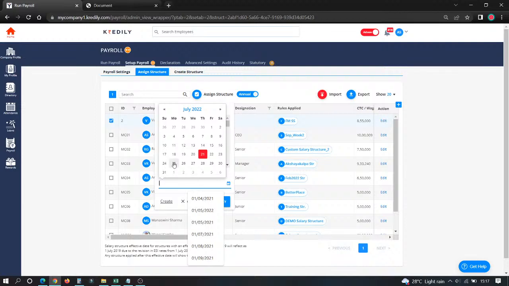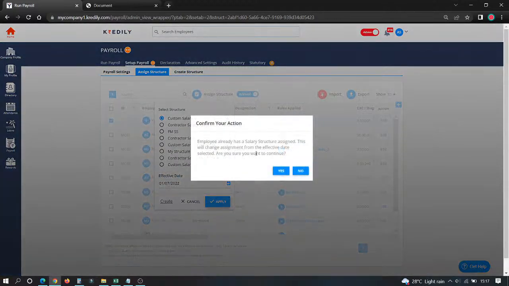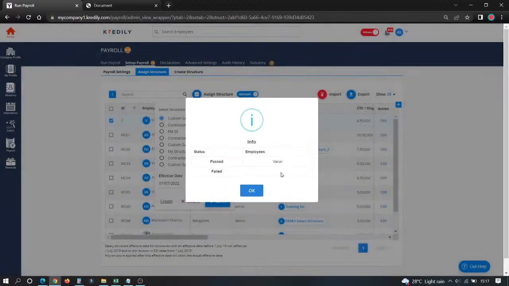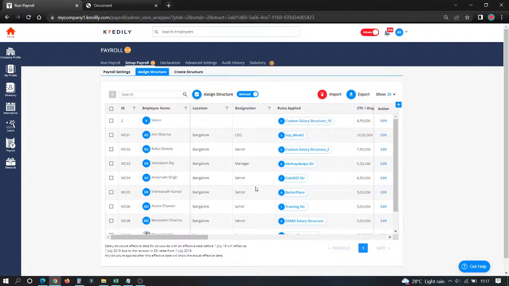Select the structure, give an effective date and apply. So like this, you can assign structure to any of your employees or all of your employees in one shot.